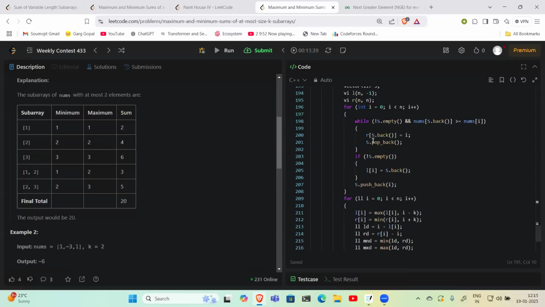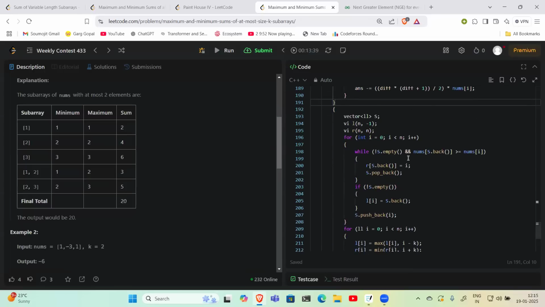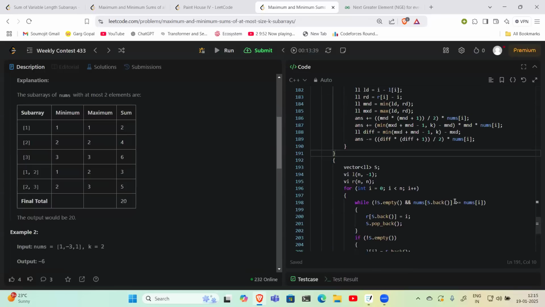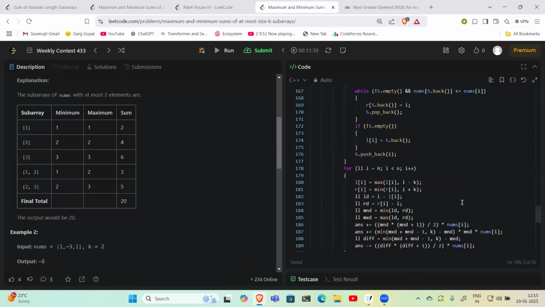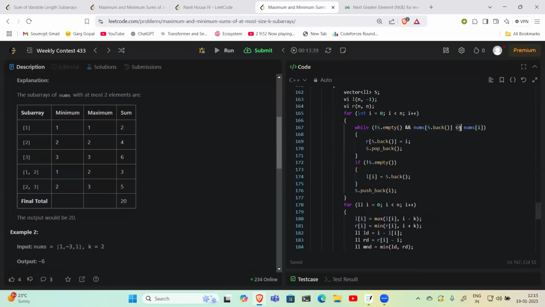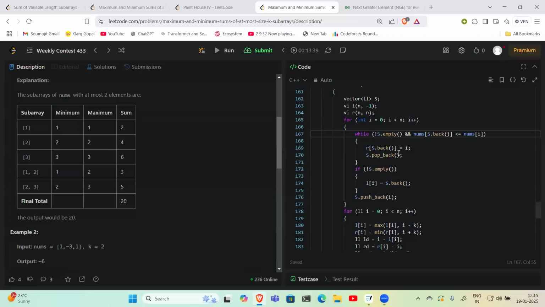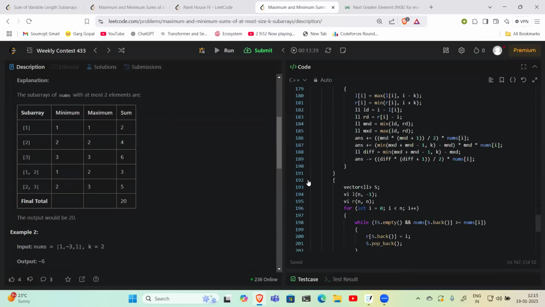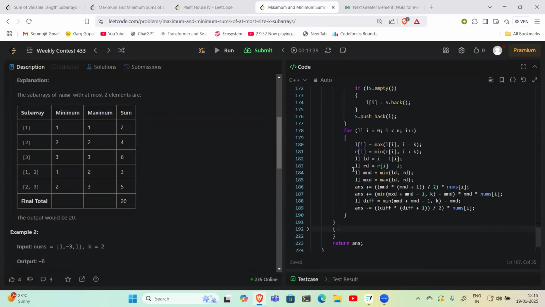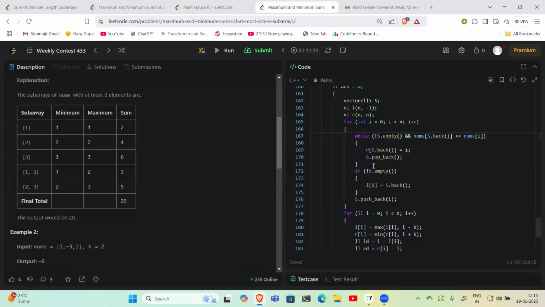So these two codes are exactly the same. What differs is that while creating the monotonic stack, here I've used the greater than or equal to symbol, and here I've used the less than or equal to symbol. So one time we are finding the contribution of the minimums, and the other time the contribution of the maximums. Later we will add them up and find the sum. Okay, so these are repetitive parts of code. So I just need to understand this part.